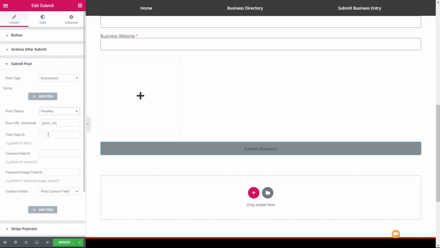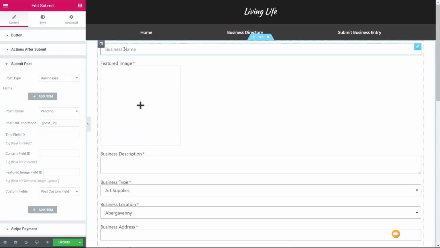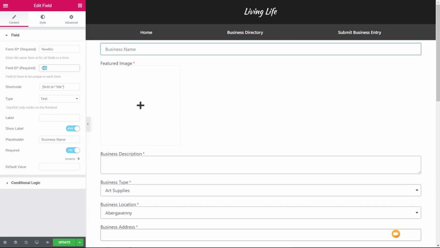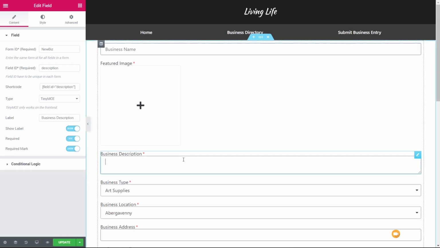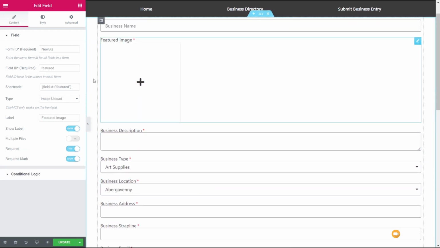You've got your title field, your content field, and your featured image field. Now these three are incredibly important. These are the three fields that are WordPress default fields. The title is the very first one, which we've called business name, but it is the title. We click on there, you can see we've set this to have a field ID of title, business description of description, and then if we scroll to the featured image, we've got featured.